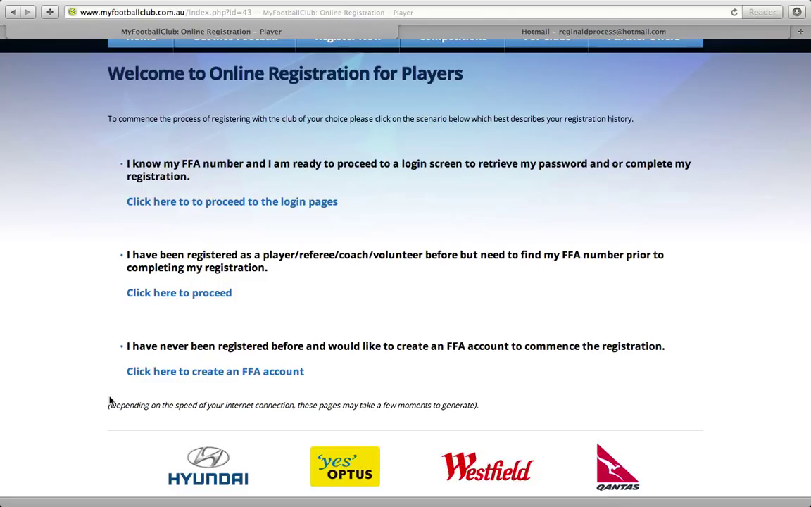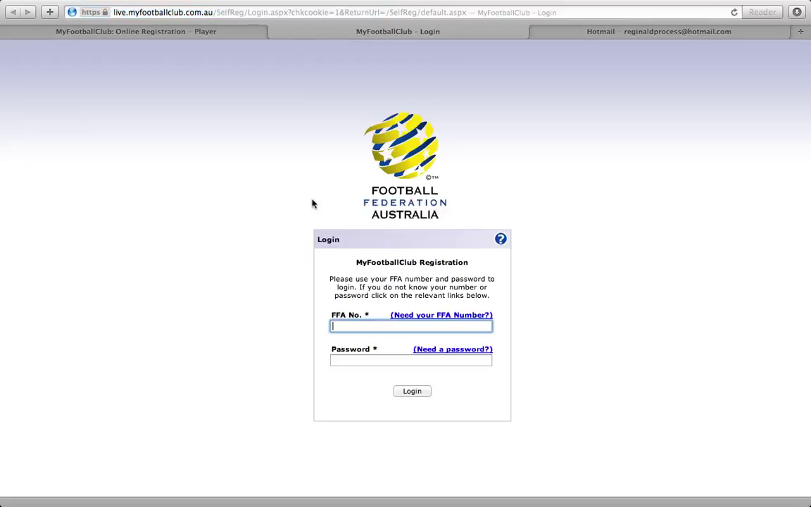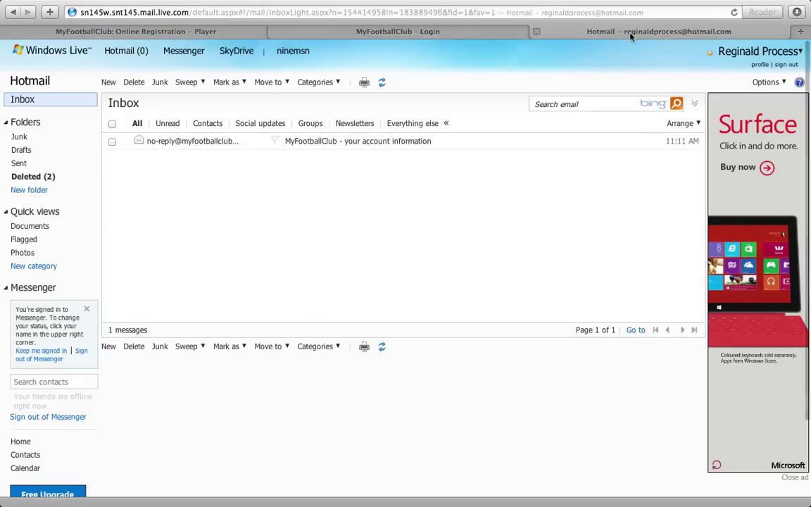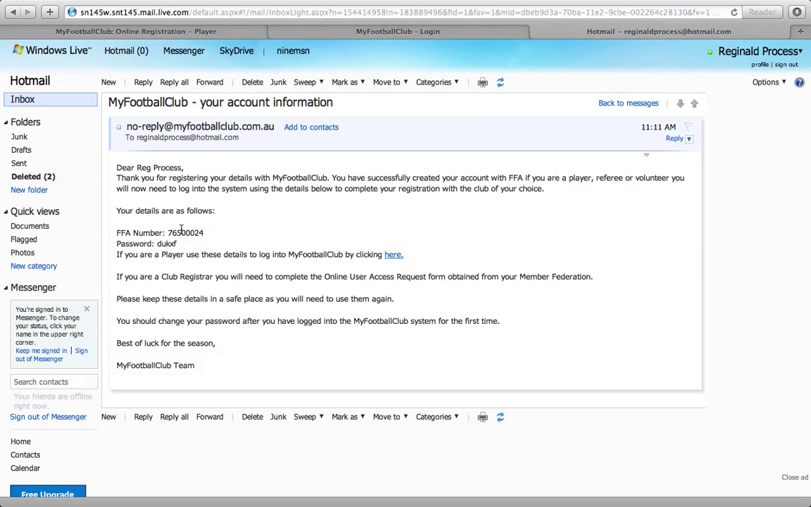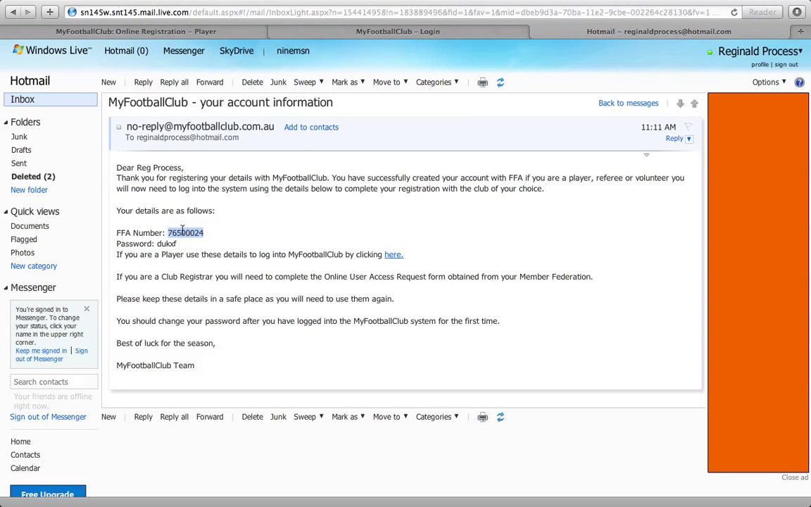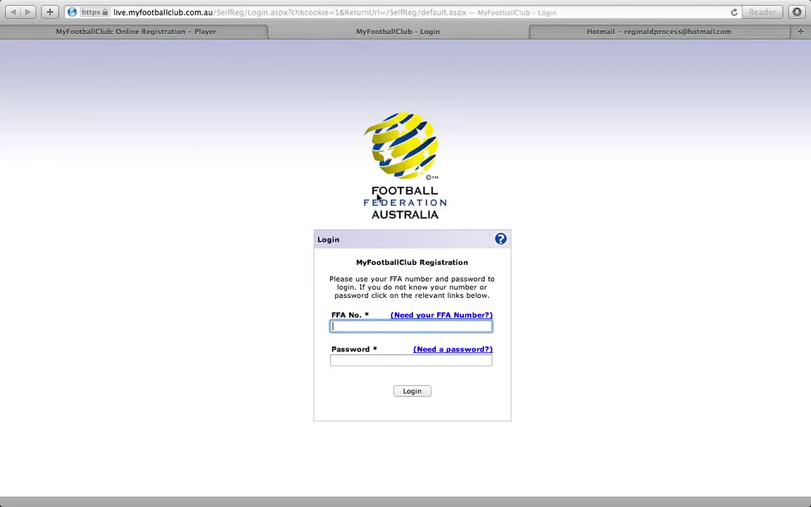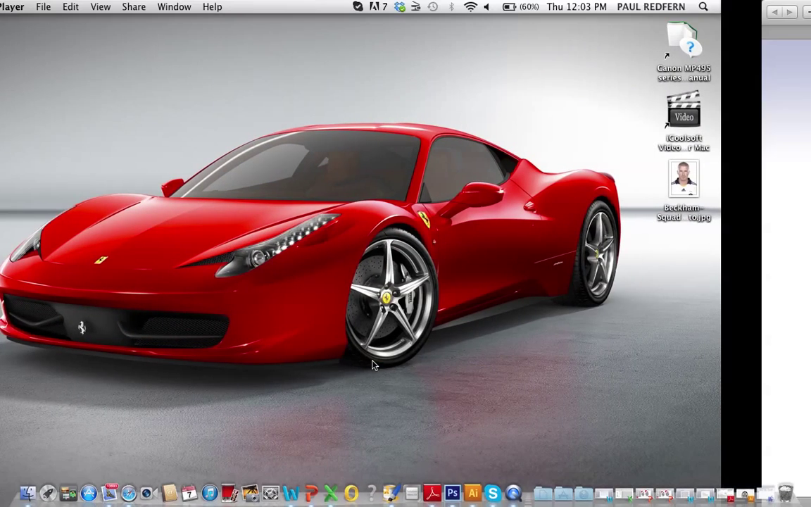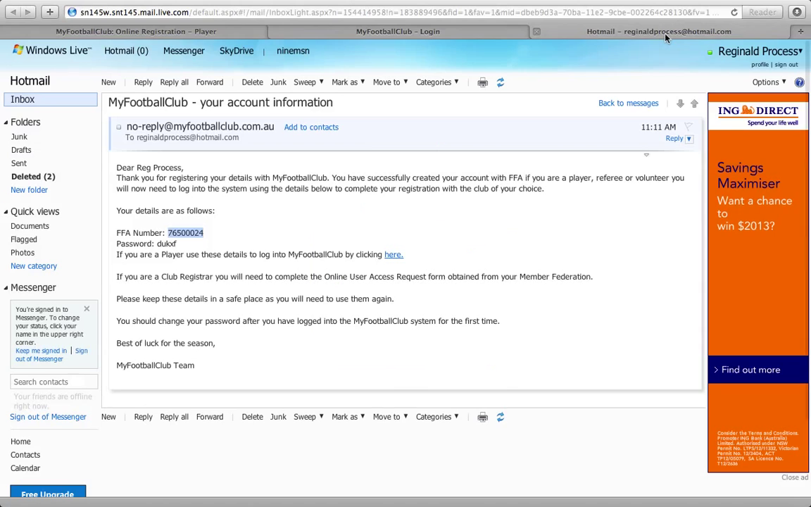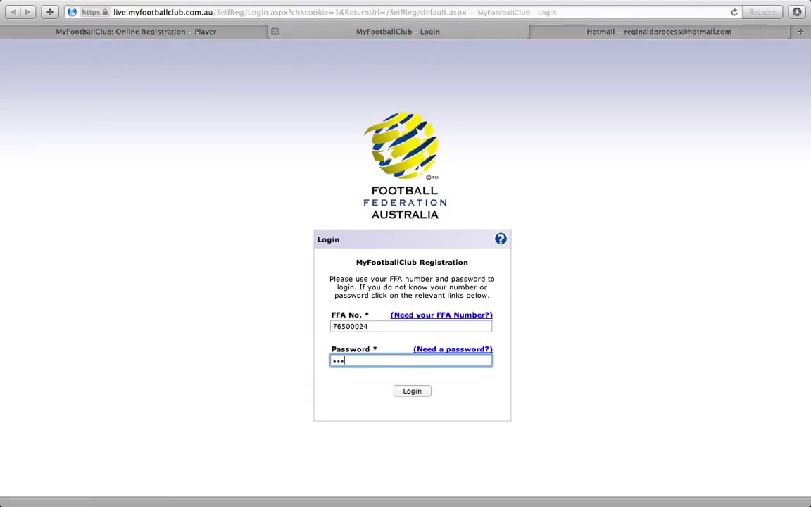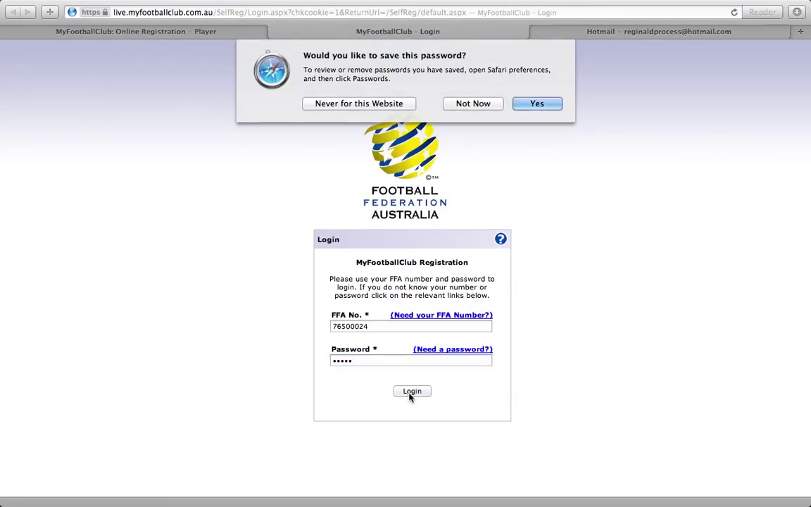In the previous tutorial we showed you how to obtain your FFA number for the first time. This time you should know that and you're ready to proceed to the login to either retrieve your password or complete registration. So you're going to click that top option there. Okay, here's the email that My Football Club sent to us with our FFA number and our initial password. So put that in. Just hit login.